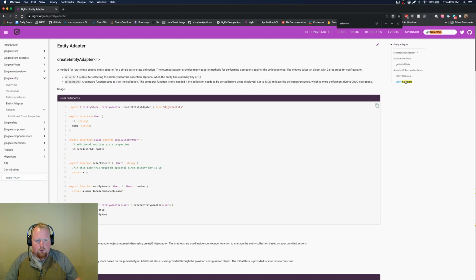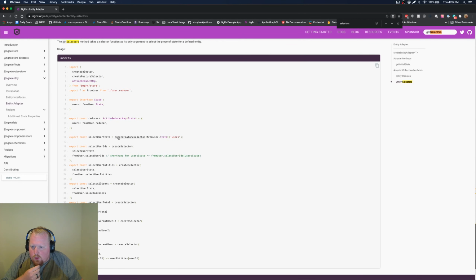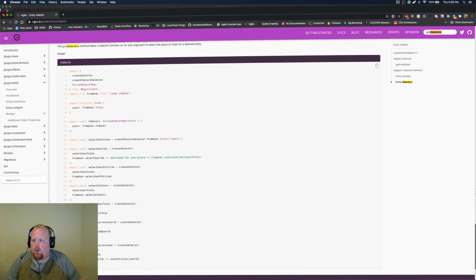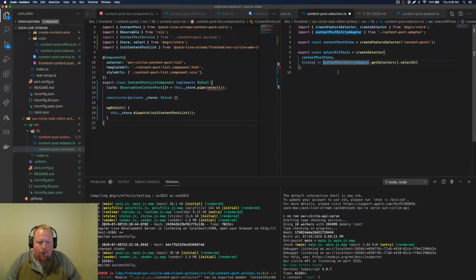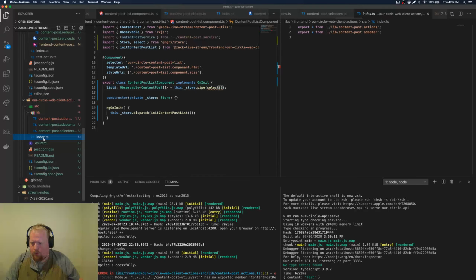selectors. Okay. How do I bring in the feature selector? So create feature selector, create feature selector. Oh, that's it. Okay. I was close. There we go. So now we have that selector. So now we can, well, let's make sure, is this exported? No.